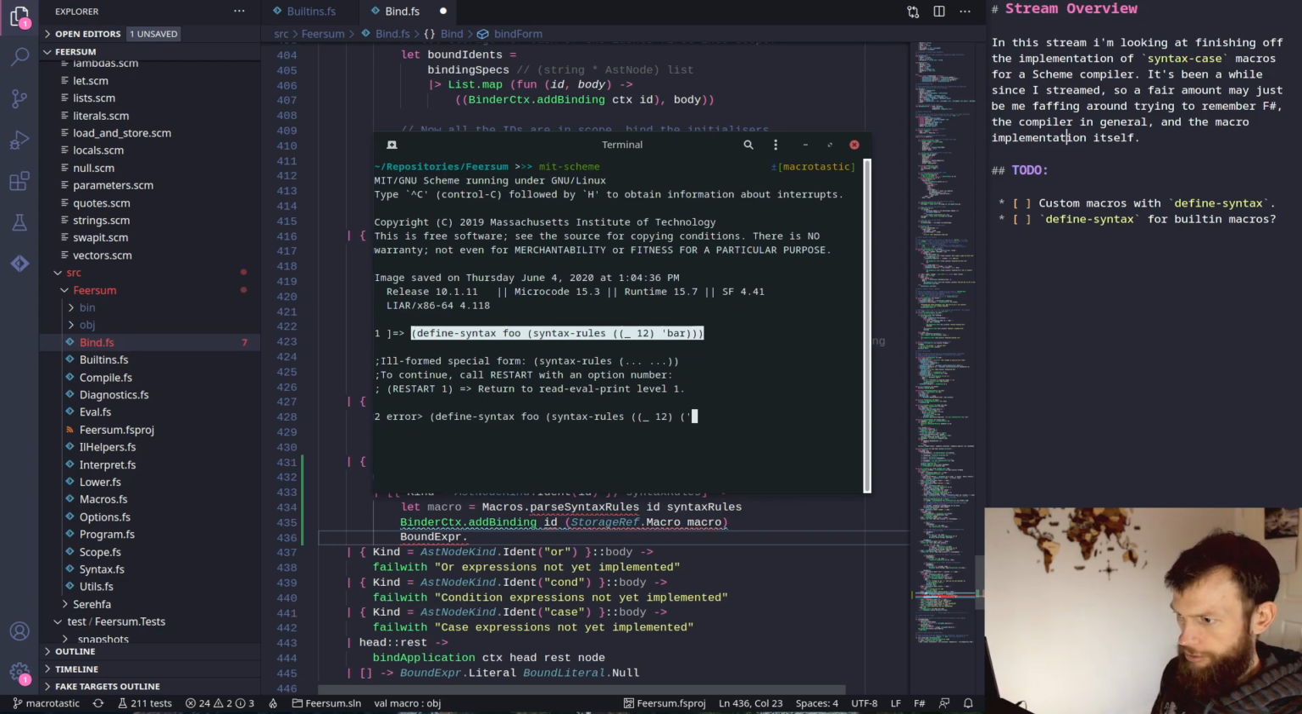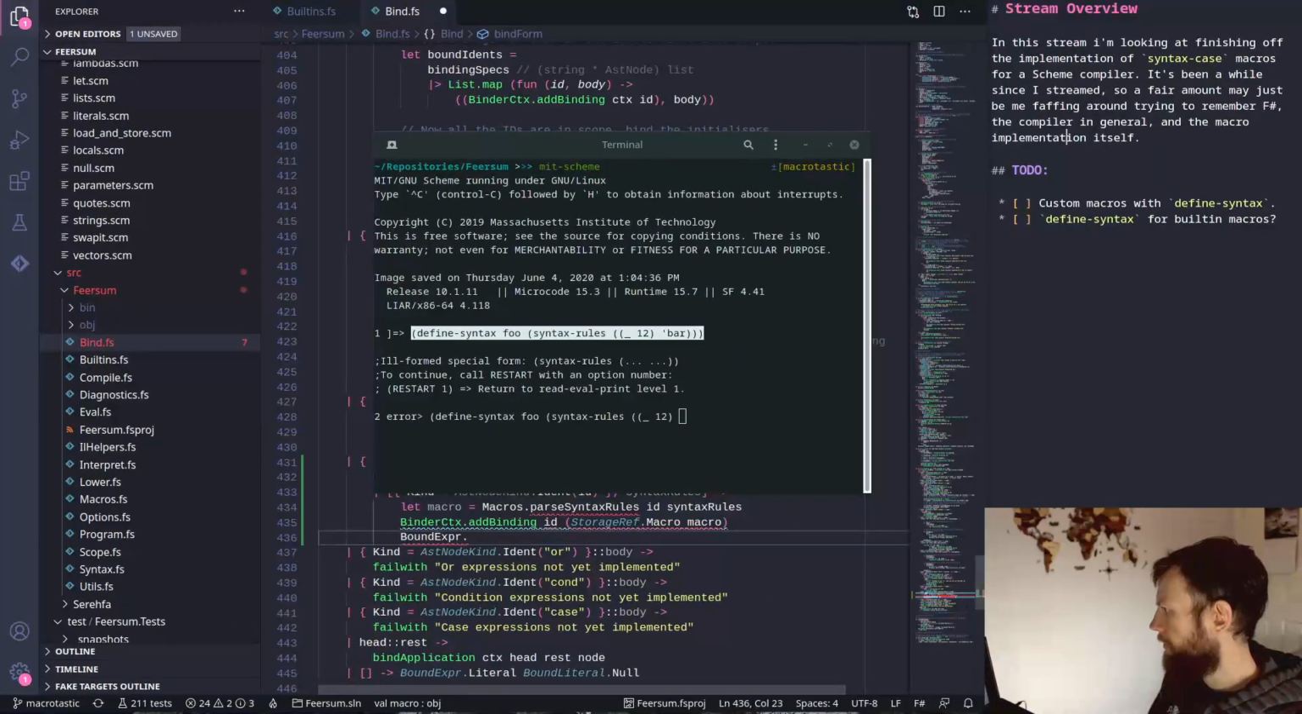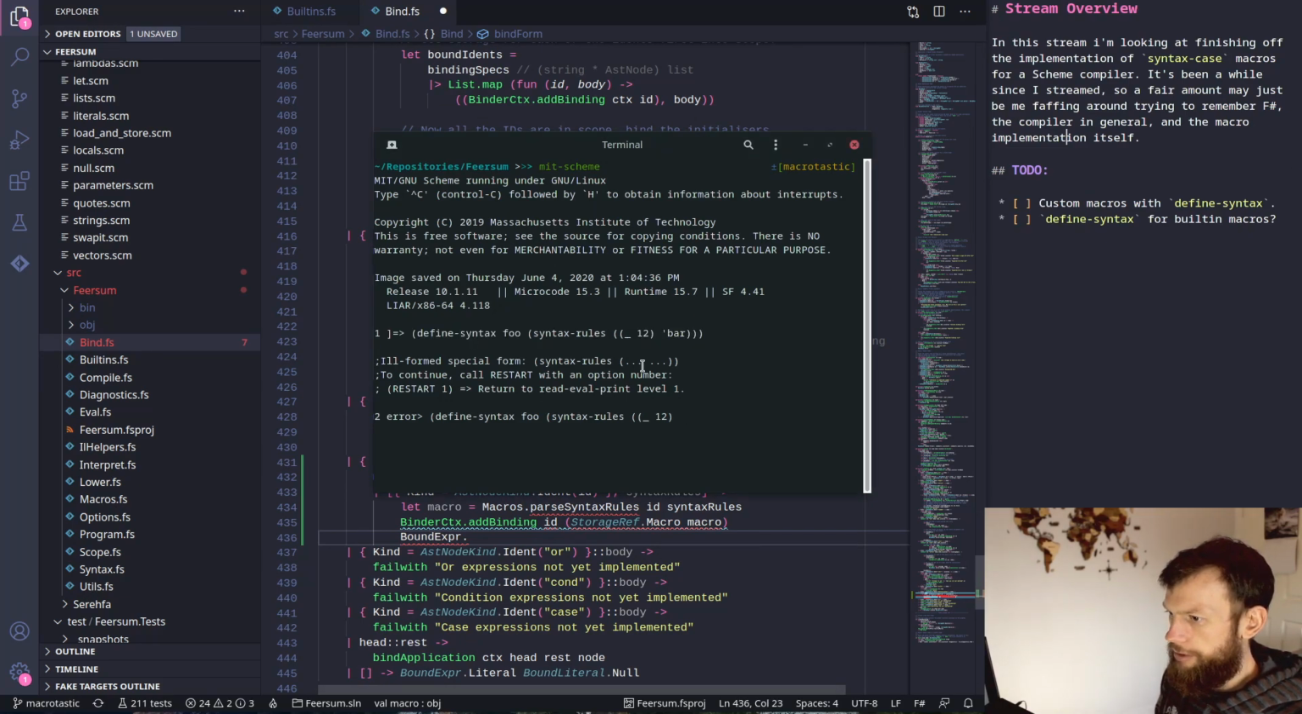So, does this just want to be something like this? Syntax rules. Syntax rules needs the list of things to quote first, and then we can say anything with the argument becomes bar. And I think that's the correct number of closings. Right, so this says it's a value foo. So there is something to it.